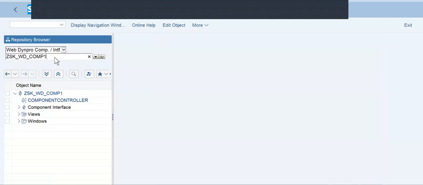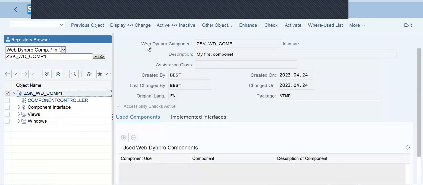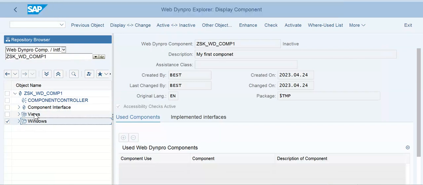The component is created. Whenever a component is created, on the left side you can see different options. This is called the component. If you double-click, you'll get to know the component. You can see there's a component controller, component interface, views, and windows. Basically, views are the presentation component where you'll be able to interact with the application, like getting values or changing some values to be saved in the database.